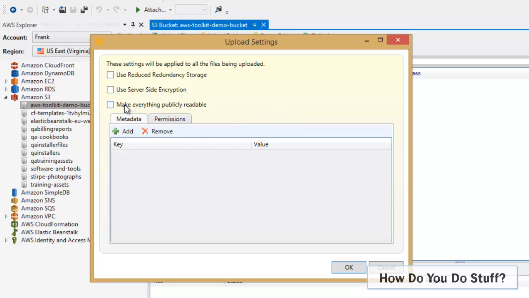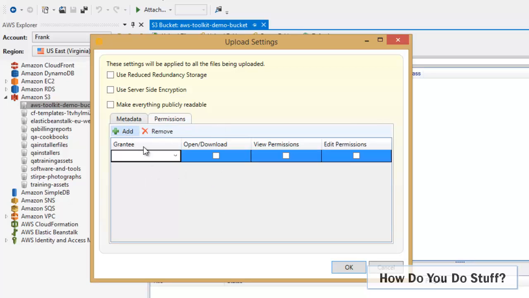I can also specify whether I want to have the file publicly readable or not. Well, I don't. Let me just check the permissions tab. So at the moment we have no permissions. Now I am able to generate permissions. If I hit add, drop down a list, I can specify authenticated users, everyone.